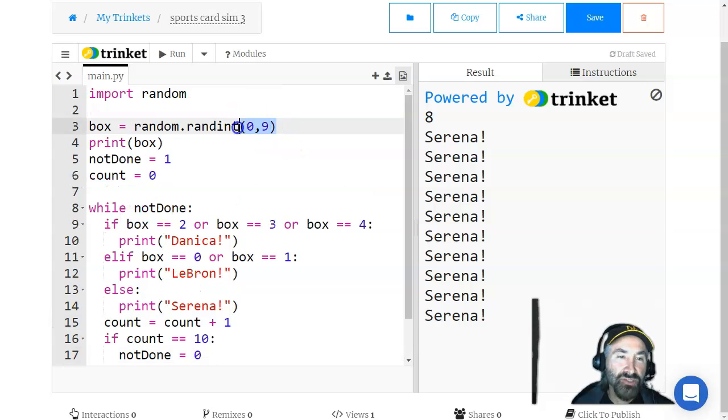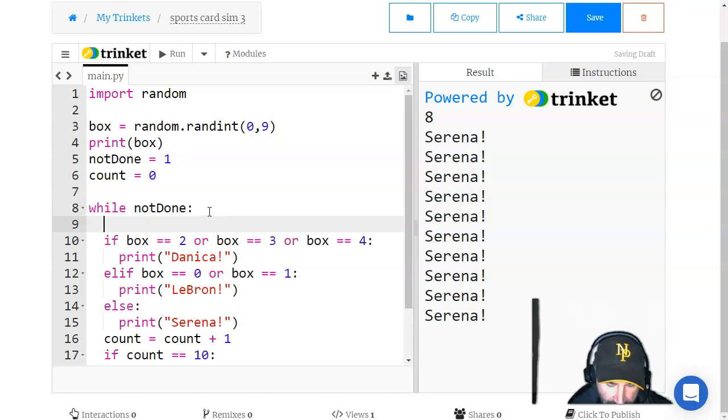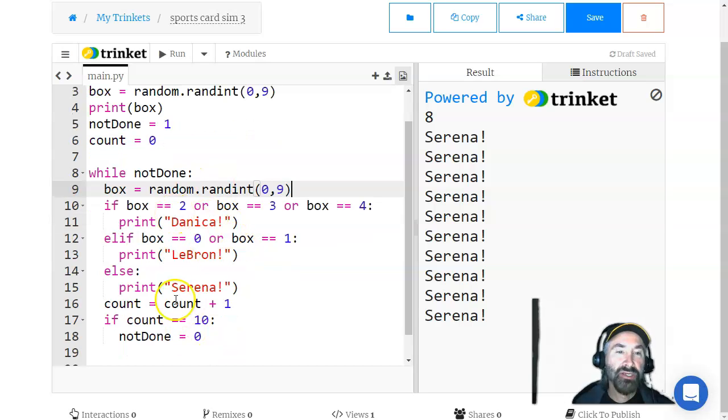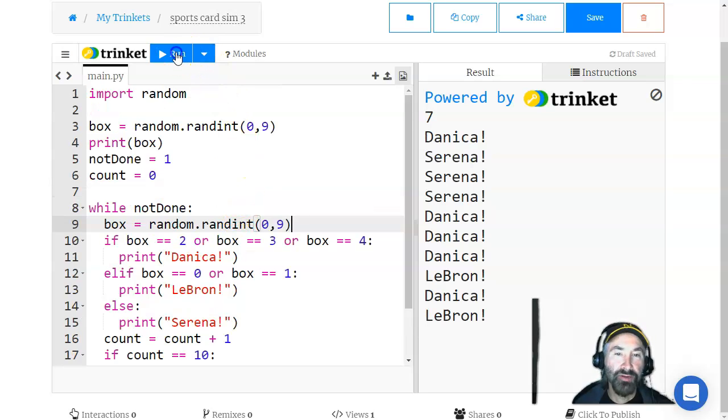We set box to be some random value here, but that was before we loop 10 times. So in order to make this work, I'm going to need to take this box value, and I'm going to need to choose a new random value every single time we go through the loop. So I'm going to go ahead and paste this guy here. Now every time we loop, I'll set box to a new random value, and then we'll check to see whether we got a Danica, LeBron, or Serena. So here we go. Let's run.